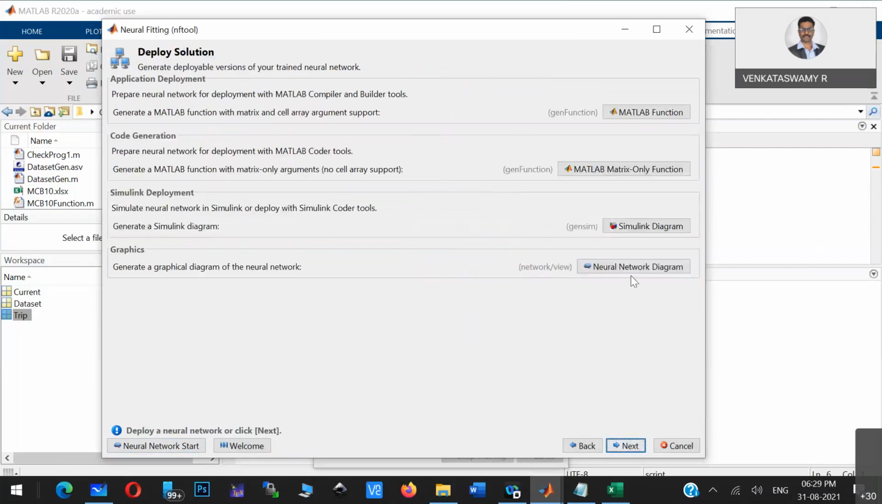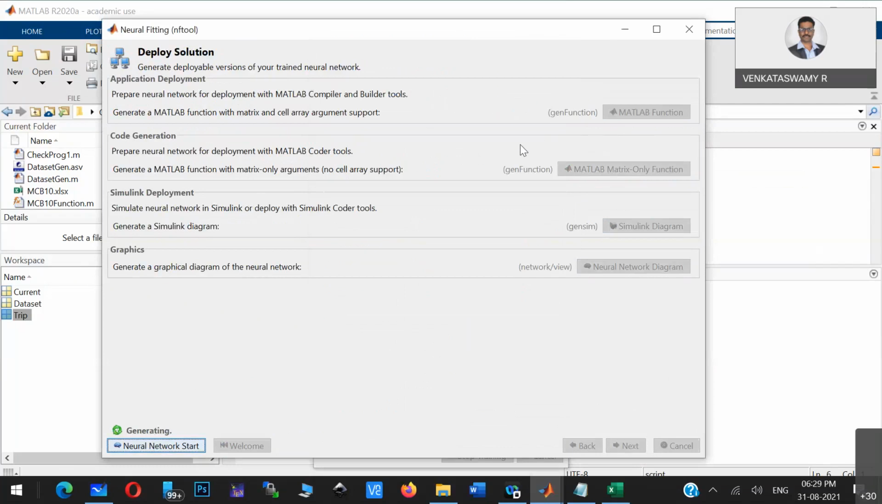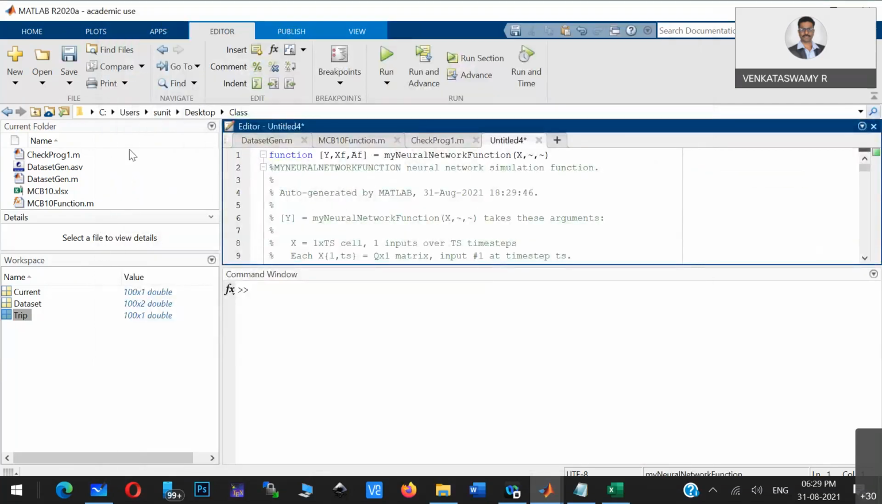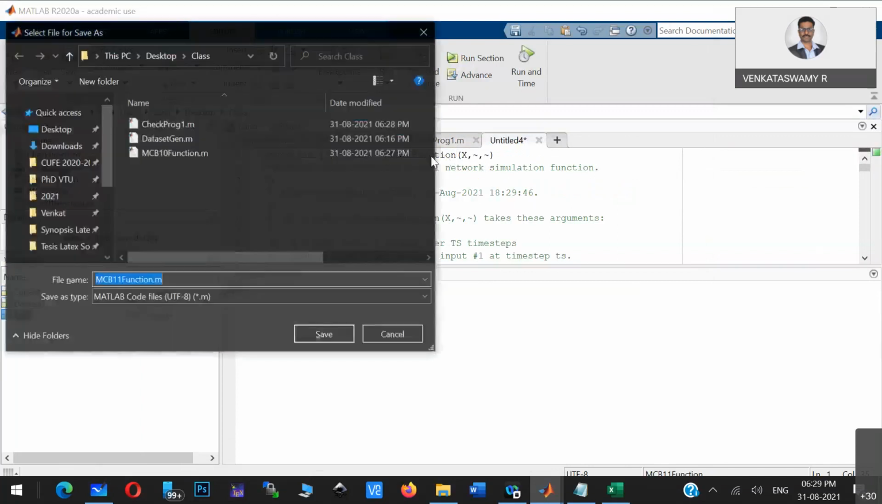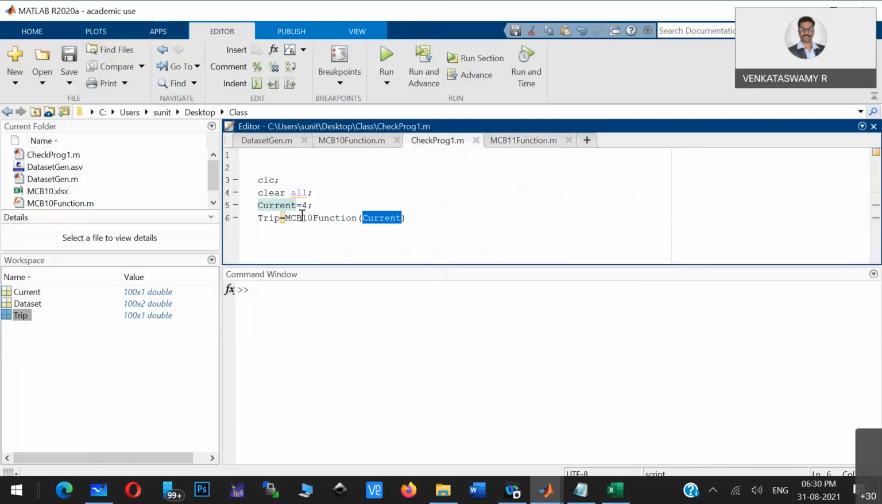Now just a second, I'll replace that particular function. So MCB11 function. I'll save that particular file as MCB11 function, and then for my check function, MCB11 function. So these 4 lines we have to write. So we have to write trip 1.